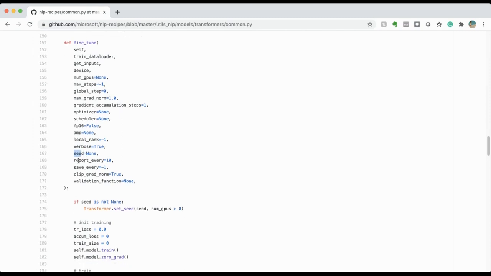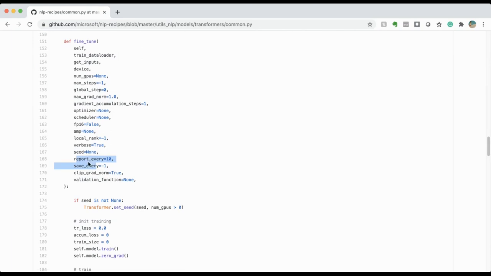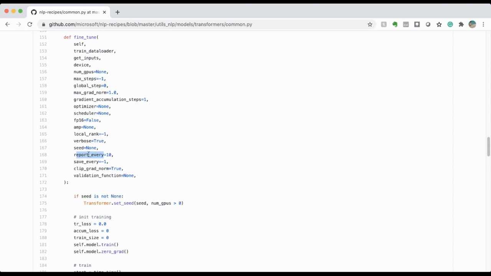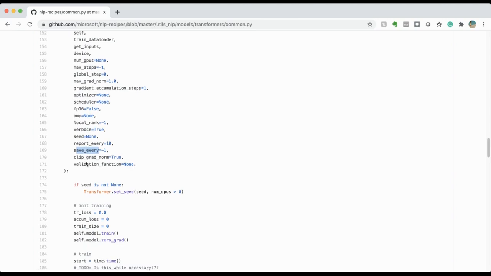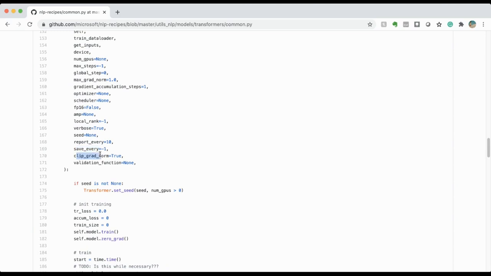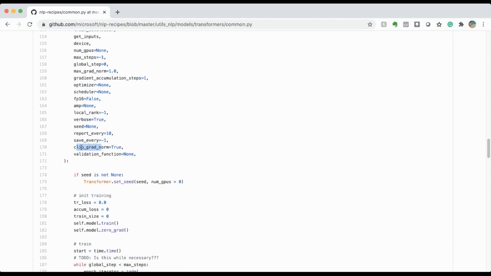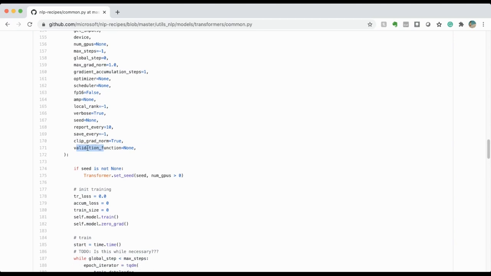And report and save are related to how much information you want to get. A report will report the information every few batches, and save every will save the model that's being trained every few batches. And also you can decide whether you want to clip the gradient norm. This parameter deals with the exploding gradient problem. And we can also provide a validation function to see the performance of the trained model on your validation data set.